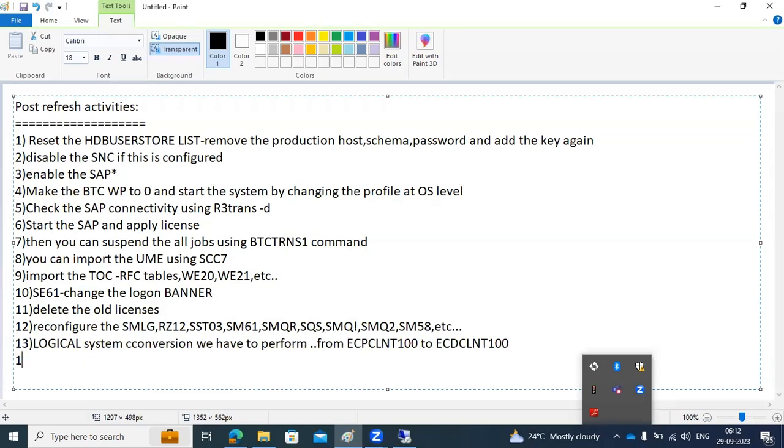Then, once you've done it, reschedule the dev or quality jobs in SM36. Whatever jobs we require, we can reschedule them. Once you've applied the license and suspended the jobs, as a sub-step, we can do the following.